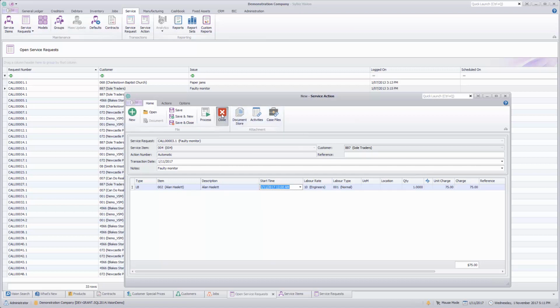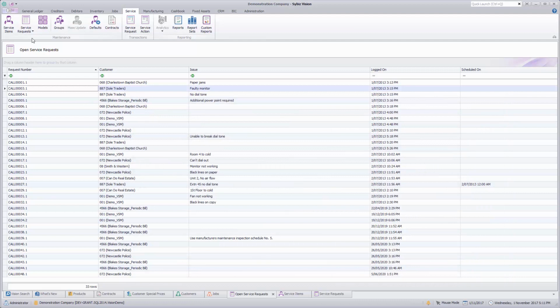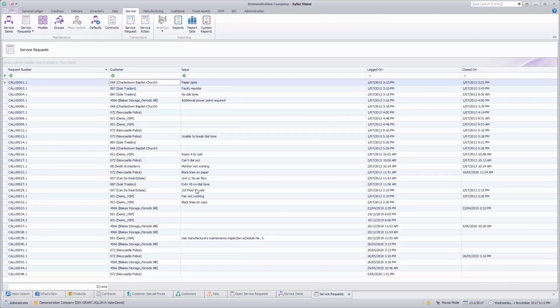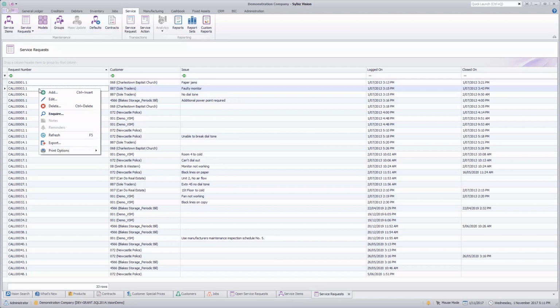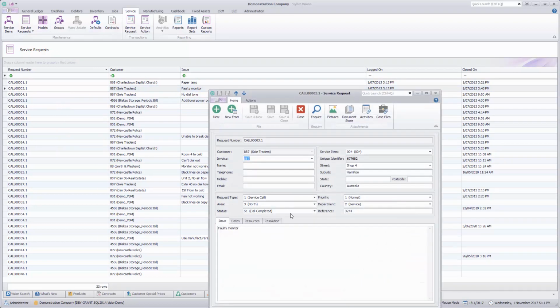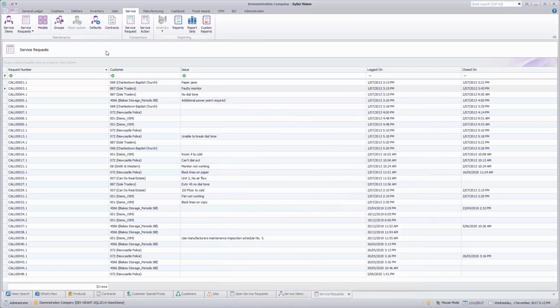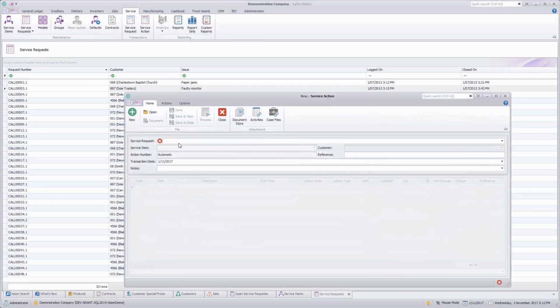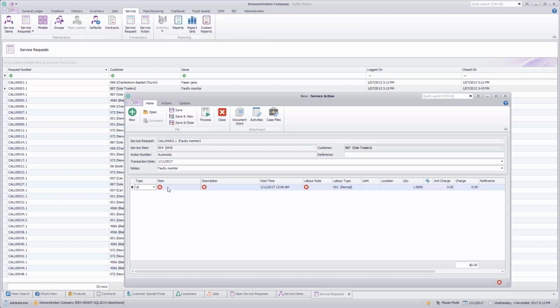If I close that off, I go back to the service requests, edit this one, and now I'm going to change the priority on this one to urgent. Save and close, do a service action against it, pick the service request again, labour, and you can see now it's added the surcharge for the labour there because it was an urgent request.